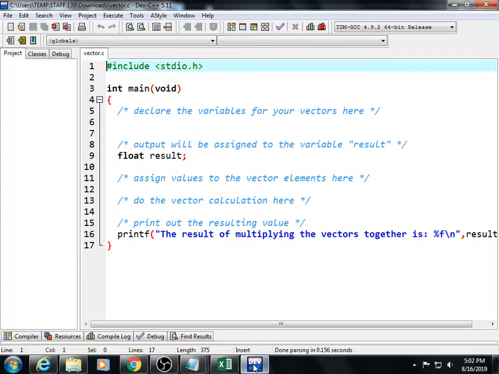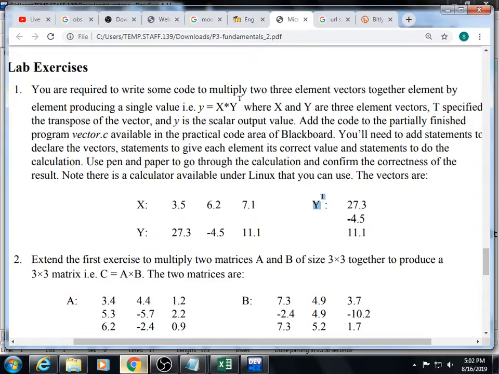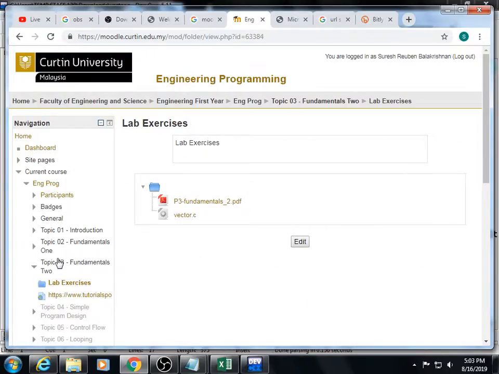All right? So declare. Let's look at the guidance given in vector.c. Declare the variables for your vector. I want you to have your lecture slide. You actually can find the answers to every step in your lecture slide. So make sure you have your lecture slide open. So you go to topic 03.